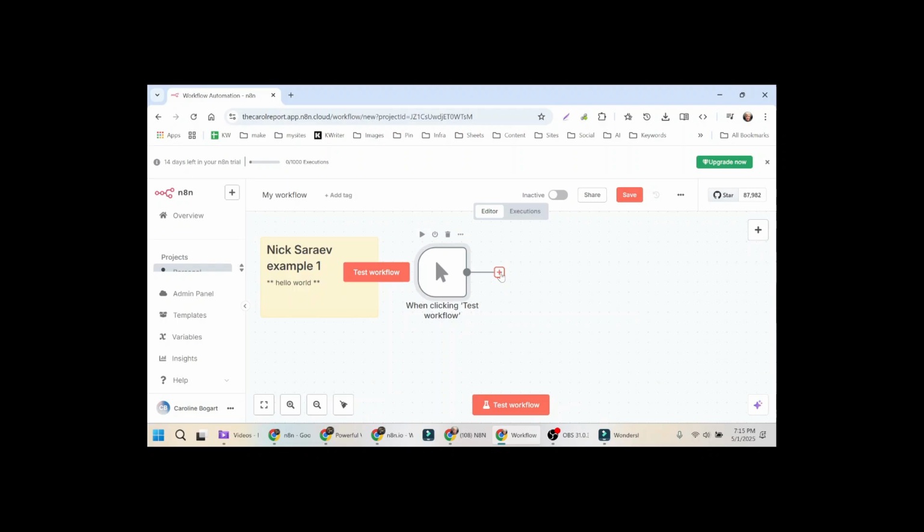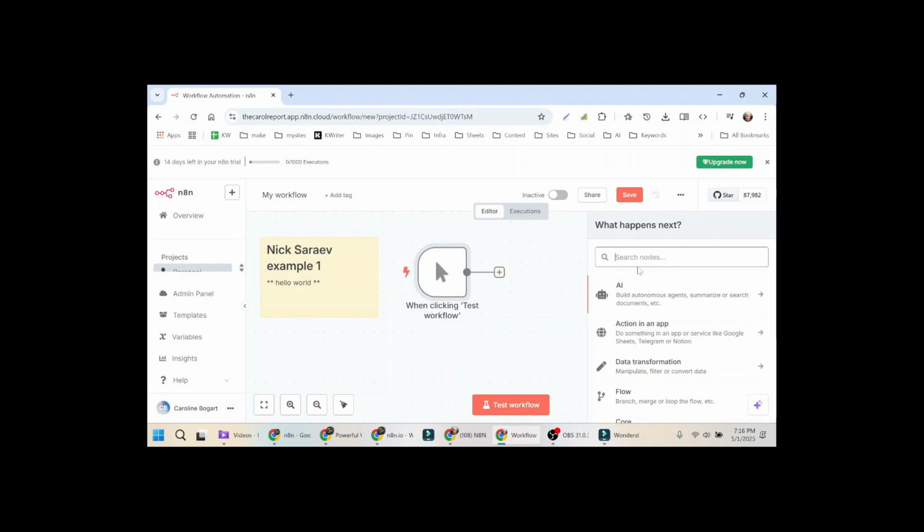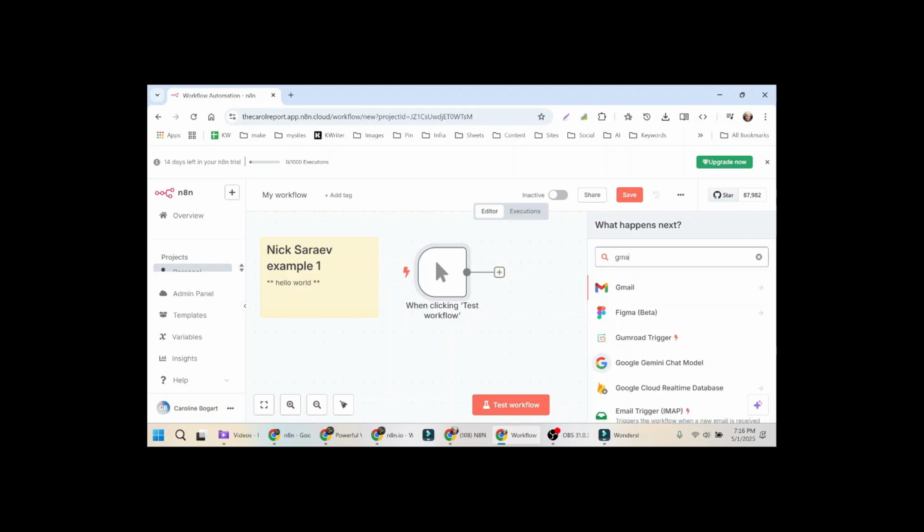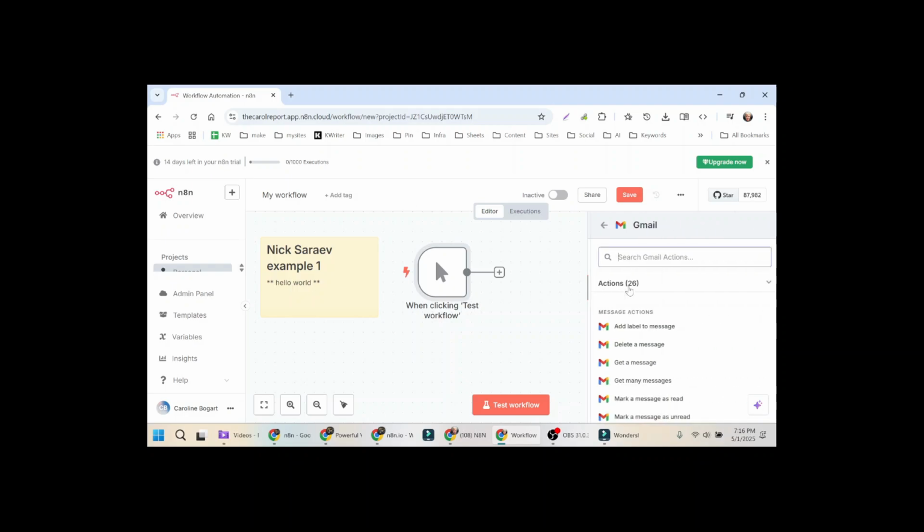The next step is going to be to send a Gmail. So I'm going to click on the icon, the plus icon to the right of our trigger, and I'm going to search for Gmail in the window, and I click on the Gmail, and then I have my choice of actions, and I'm going to search for send and choose send a message.